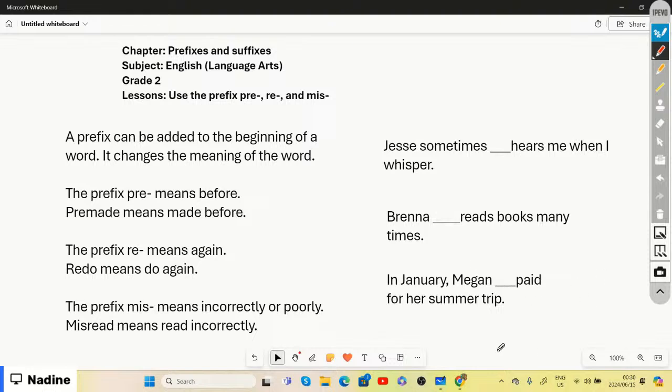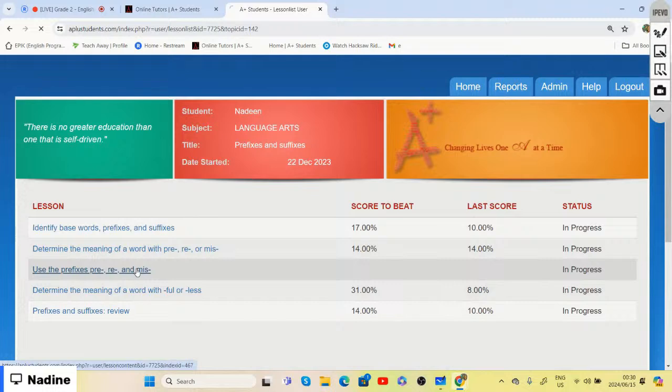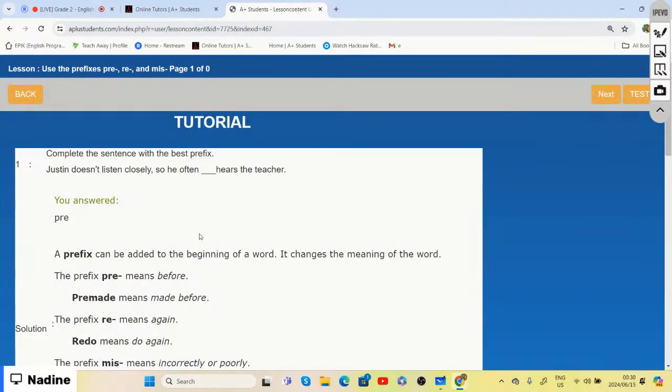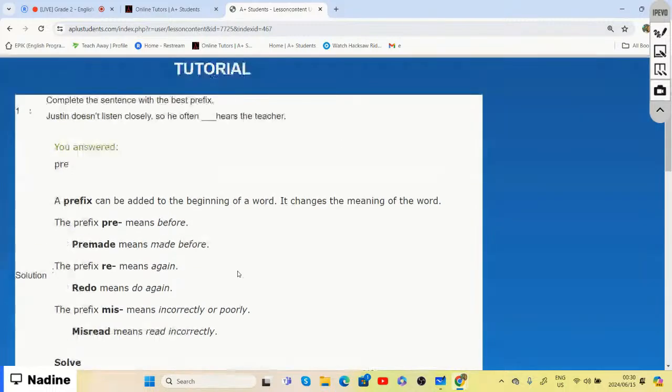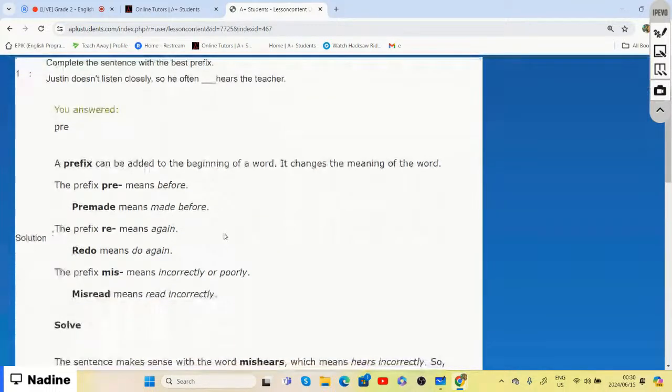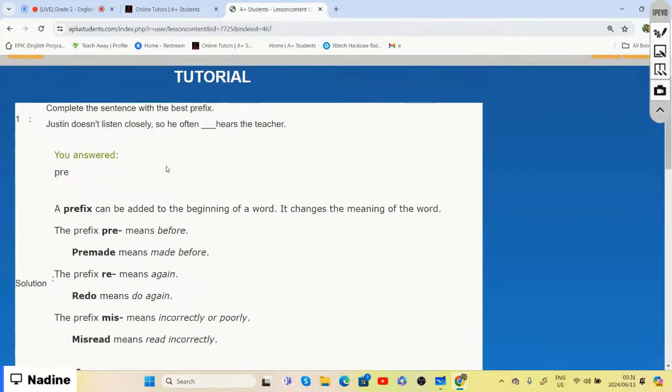All right. So now we're going to aplusstudents.ca. Once we've gone to aplusstudents.ca, we're going to use the prefixes pre, re, and miss, right? And we already went over what pre is, what re is, and what miss means, right? All right. So now it says Justin doesn't listen closely, so he often, yes, the teacher.